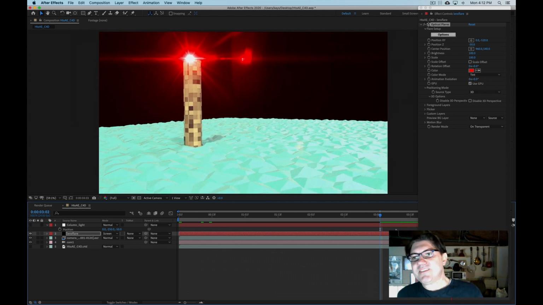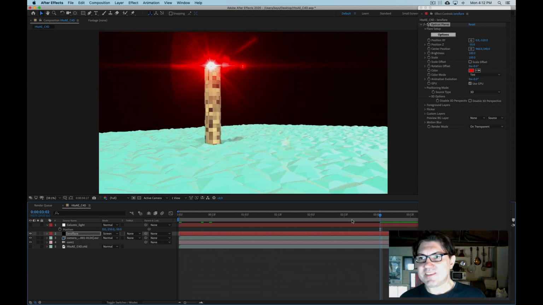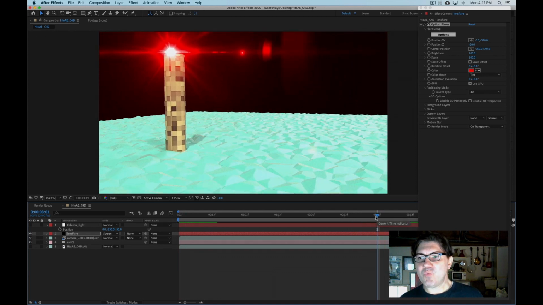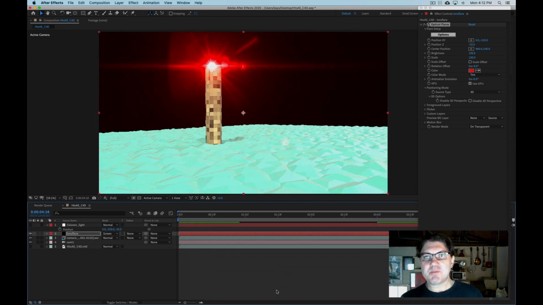So that's one thing that we could do with our scene. What else can we do? Just to give you some ideas of how you can use this camera information and positional data in After Effects to do some post things that, for whatever reason, you might opt to do in After Effects rather than do it all as a render.